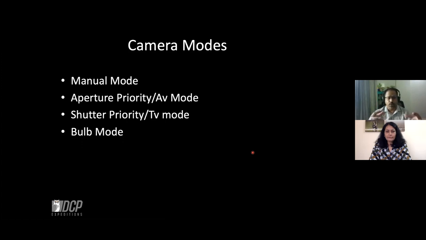For those who use DSLRs, if you recollect, in aperture priority mode or shutter priority mode, if you go lower on your shutter speed, at most you can go around 30 seconds. But if you want to shoot very long exposure shots like 2, 3, 4, 5 minutes, in that case you have to go to bulb mode. Bulb mode is typically available in your manual mode, or some cameras have it on their dial.